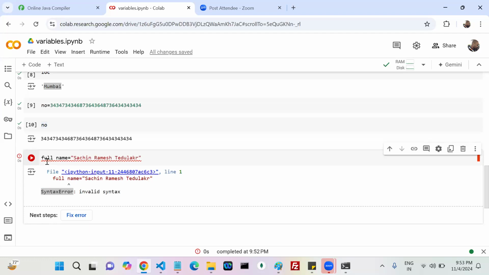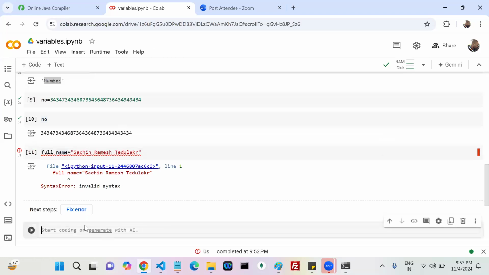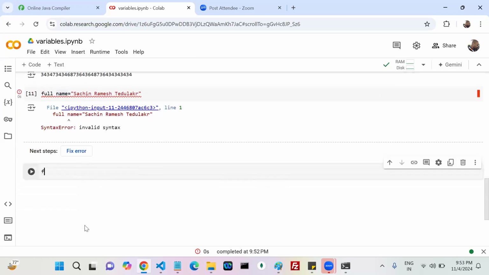Now, whenever you create a variable like full name Sachin Ramesh Tendulkar, then you get the invalid syntax error like this. If it is a variable name, it does not allow spaces in between. That's the reason you get a syntax error. Okay, then the next one.